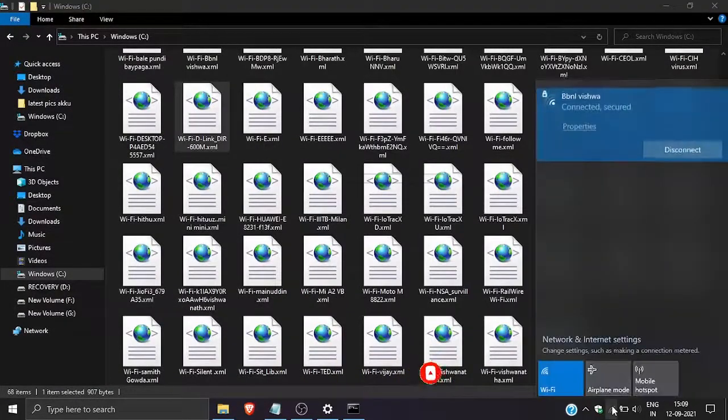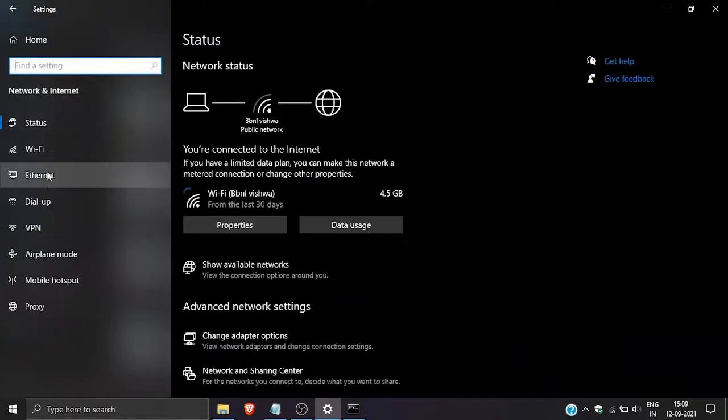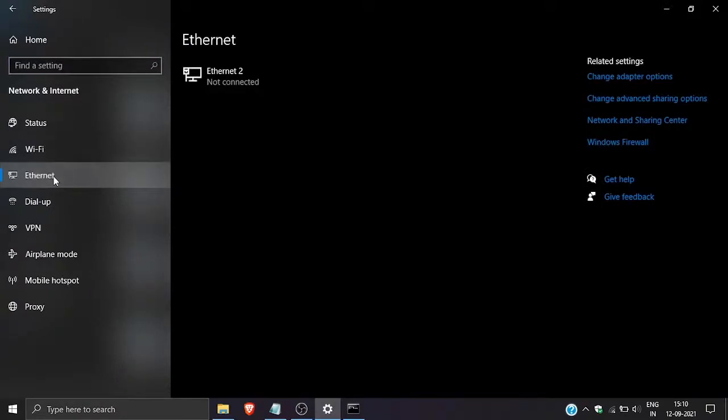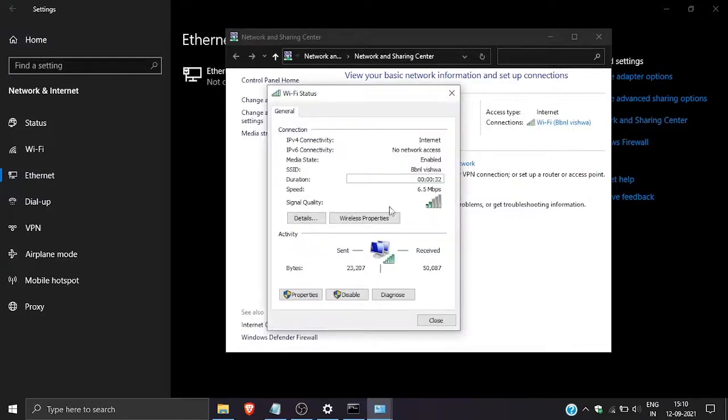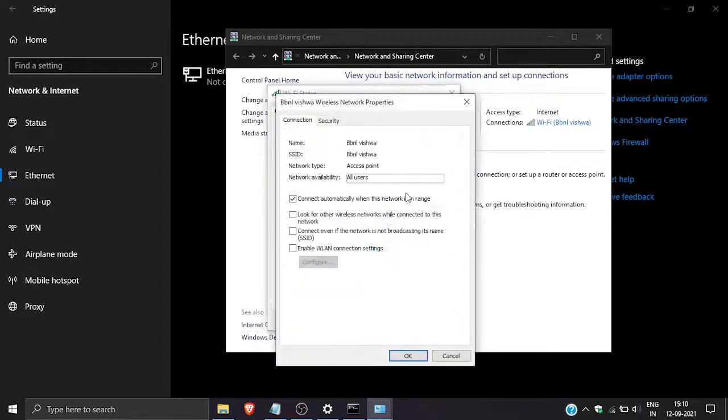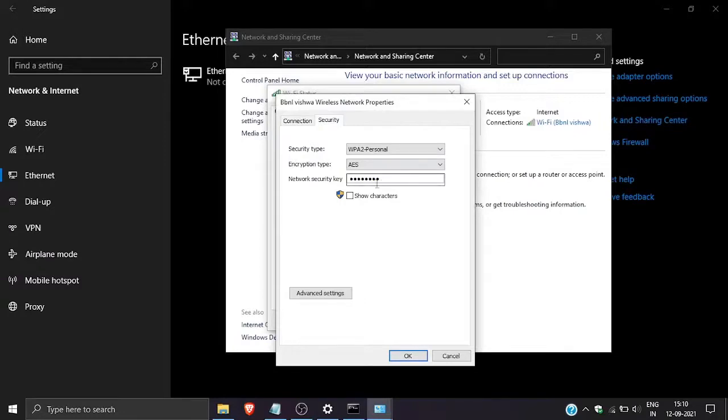If you want to see the current Wi-Fi password, go to Network and Internet Settings, select Ethernet and click on Network and Sharing Center. Click on your Wi-Fi connection, wireless properties, security, and show characters of the network security key.